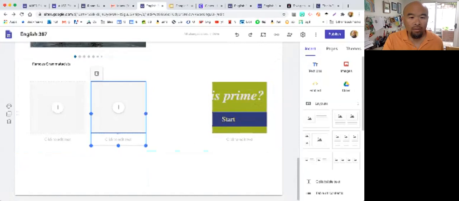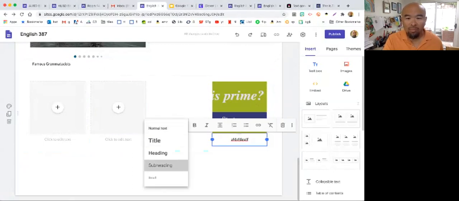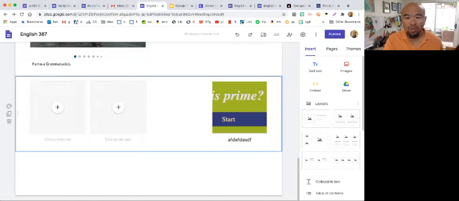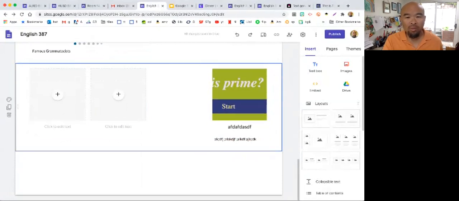Let's say I added some text right here, blah, blah, blah. I make that slightly bigger as a subheading, but I decide, hey, I want something underneath that too. I want more text. I can click another text box and type some more directions under here under a different font. These are super customizable.